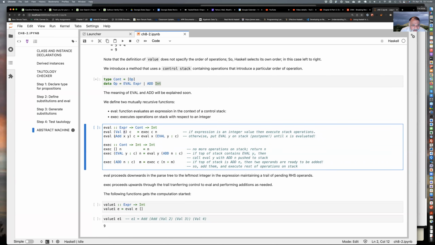Now if it was add x y, that's the other case. With the stack, what we do is postpone the y's evaluation, because that's our choice here. We could have postponed x's evaluation and gone to y. That's where the programmer gets the control on which order you want to do. Here we are doing left first and then right, but you could do right first and then left. So you could say eval y by pushing eval x on the stack.